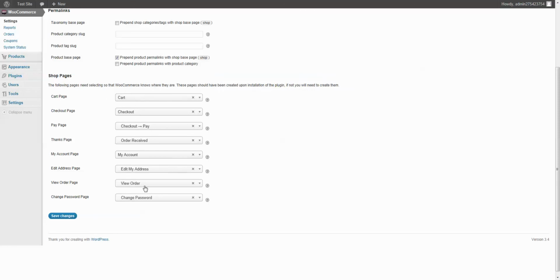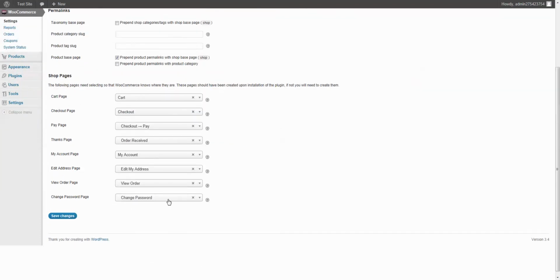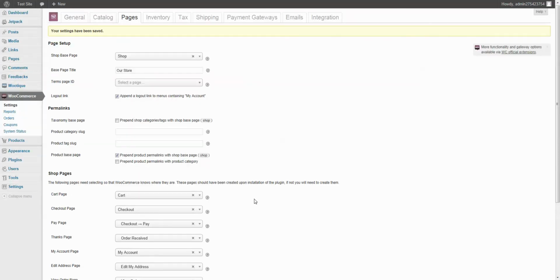And the shop pages, these are the other pages for WooCommerce. Again, all these should have been created automatically if you chose the automatic option in WooCommerce. So there's no need to go and change these unless you decide to create your own for some reason. Then you can just come in and choose one of the existing pages and make sure that you save your changes. That was a pretty easy one.